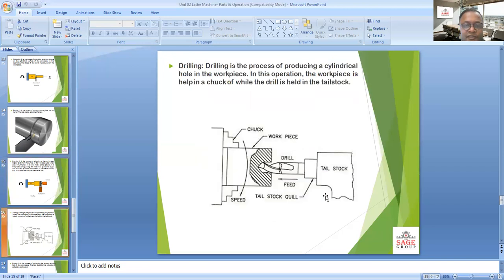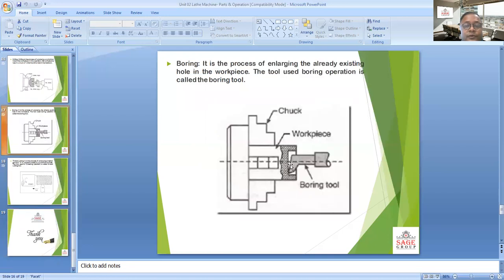Drilling operation is done by the drill bit. A cylindrical hole is provided in the workpiece by the drill bit, that is called a drilling operation. This is the drill bit, which is used for providing a cylindrical hole in the workpiece, that is called a drilling operation. Boring, to enlarge the size of the drilled hole, that is called a boring operation.